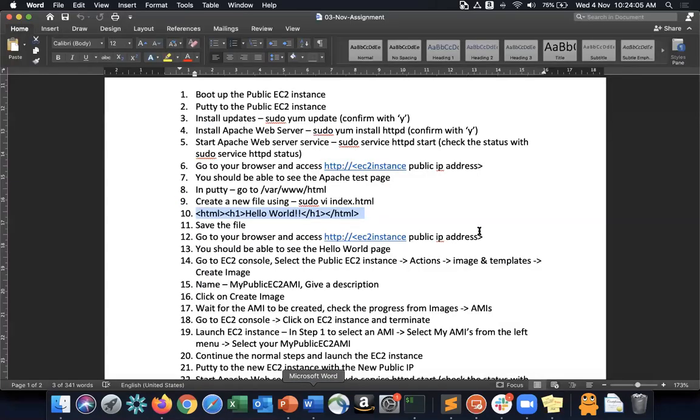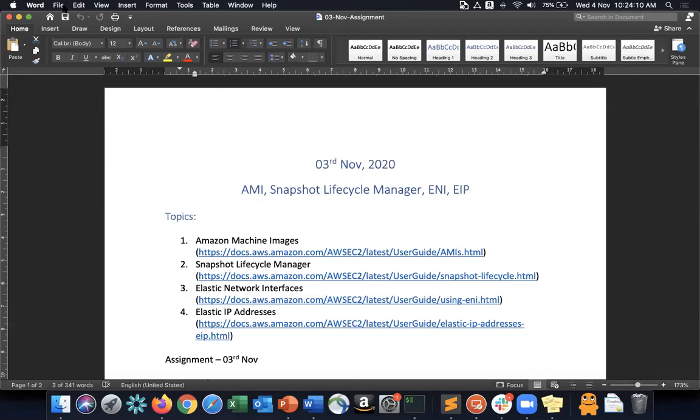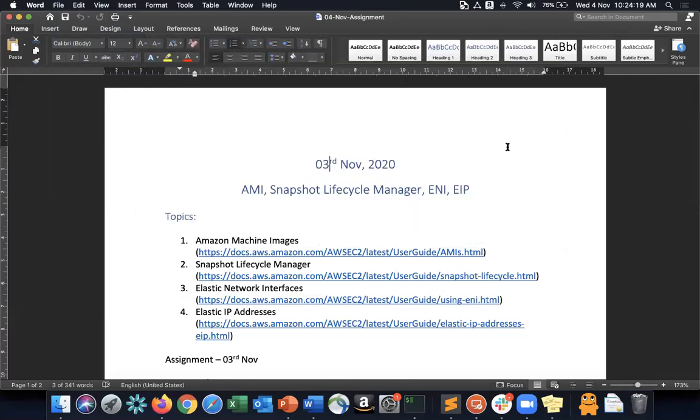From tomorrow, I'm going to actually start with IAM, Identity and Access Management. Okay, I'm going to give you some assignment for today. And you can go into your breakout rooms and start doing these assignments. 4th November.